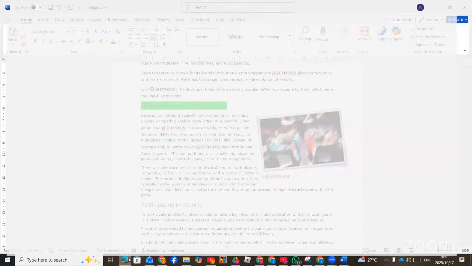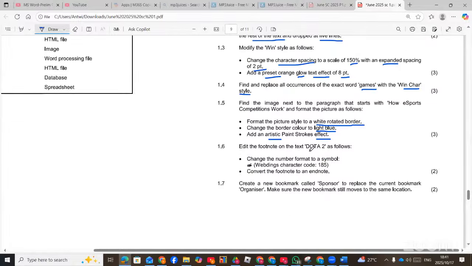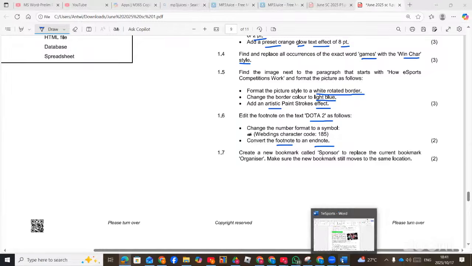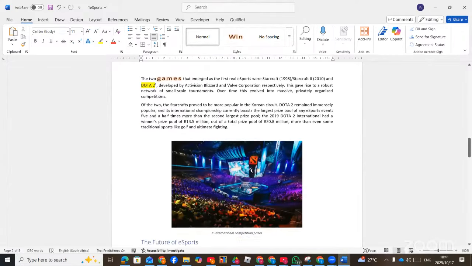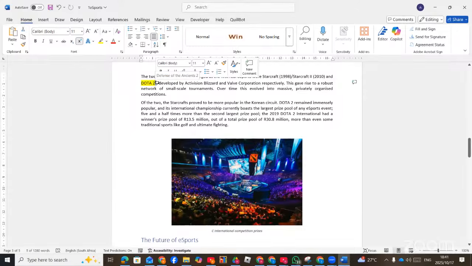The next question, edit the footnote on the text dota 2 as follows. Change the number format to a symbol, and then again convert the footnote to an endnote, for 2 marks. Sorry. So now the first thing that we need to do is to change it. Now let's go and look for that dota. Now, this is the dota they want us to change.